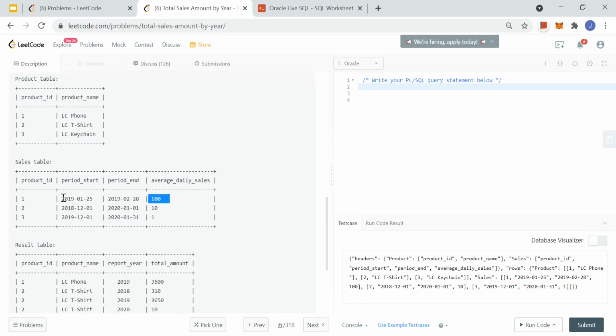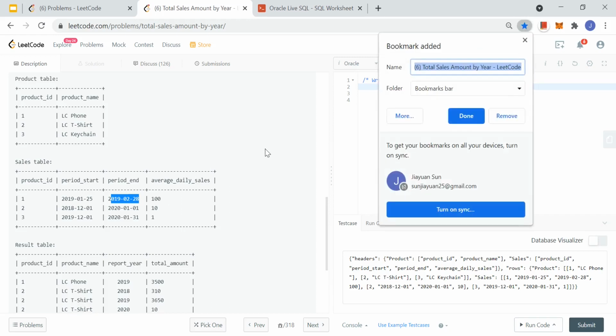If we look at this example, period start is January 25th, 2019, and period end is 2019 February 28th. For this it's pretty easy. What we do is just February 28th minus January 25th, and that's the days that we need to calculate. Basically we get the days and we need to plus 1 since we need to include the start date. Then we can do this.